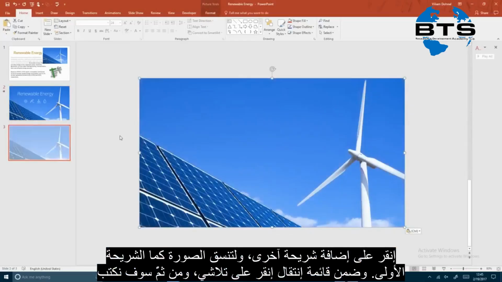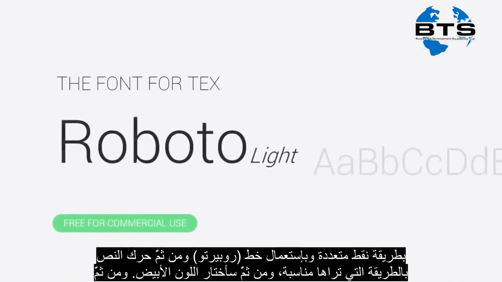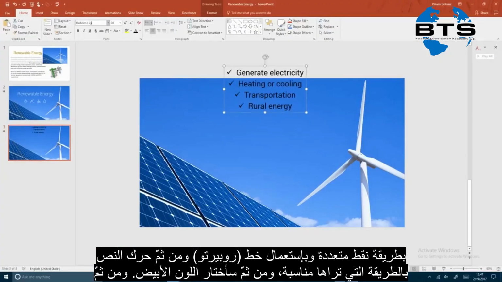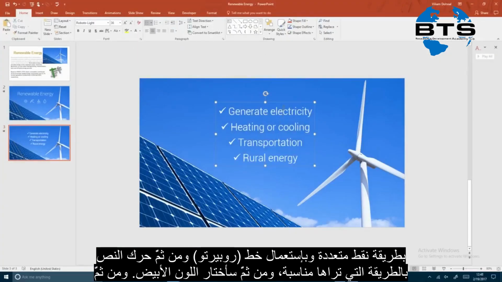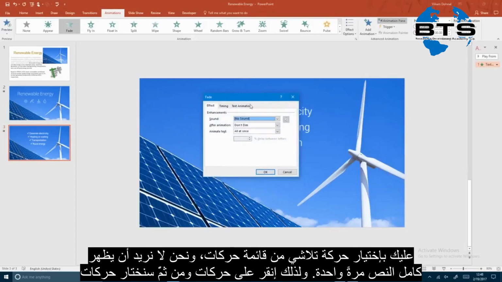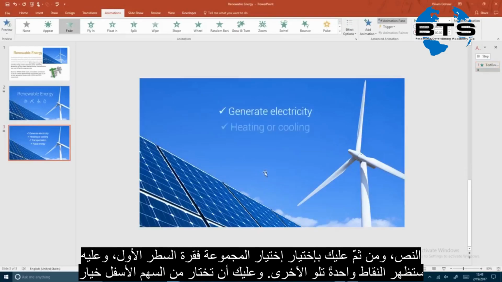Create a new slide and paste the exact same image in the same position. Under Transitions, click Fade. Then, we're going to type in short bullet points in Roboto Light. Move it around, make it larger or smaller, and I'll make it white. Under Animations, click Add Animation and Fade. We don't want them to appear all at once, so double-click the animation, select Text Animation, and group text by first level paragraphs. The bullet points will now go one by one.